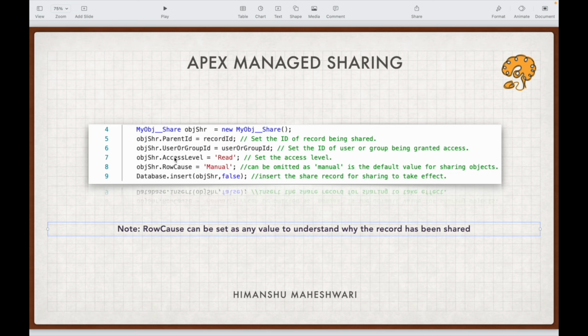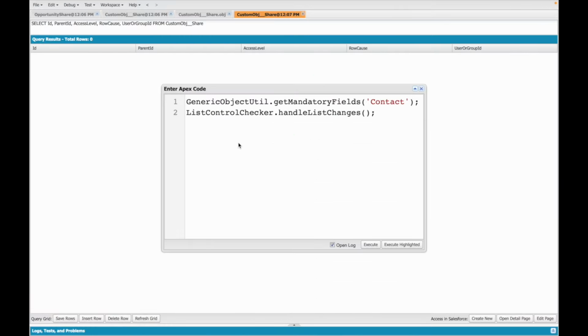And once you have set all the field variables, you can simply say database.insert objShare, okay? And you can just say false. Or you can simply say insert objShare, two ways of inserting into Salesforce. All right, do you want to try it out right now? Let's go to anonymous window.